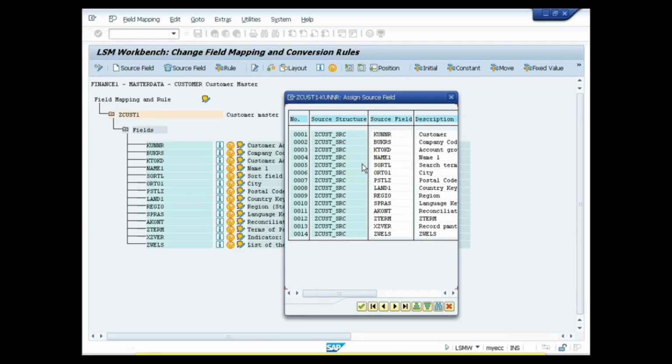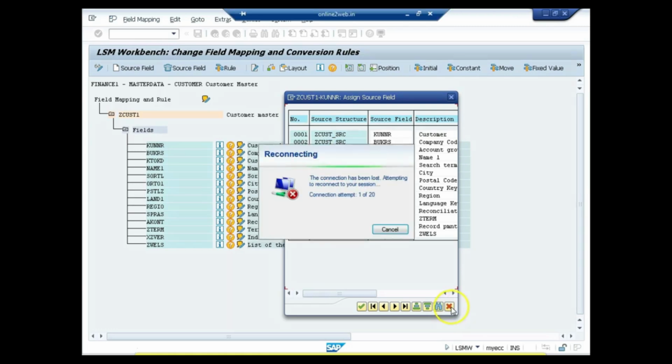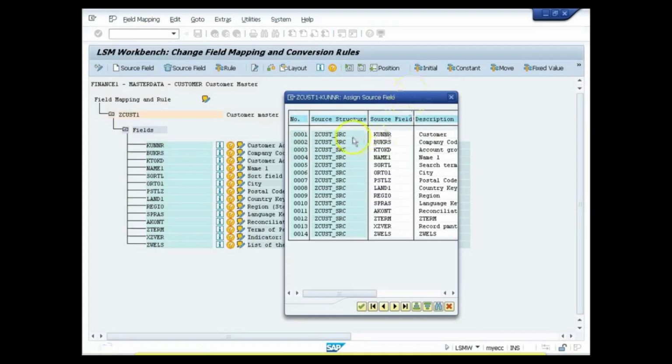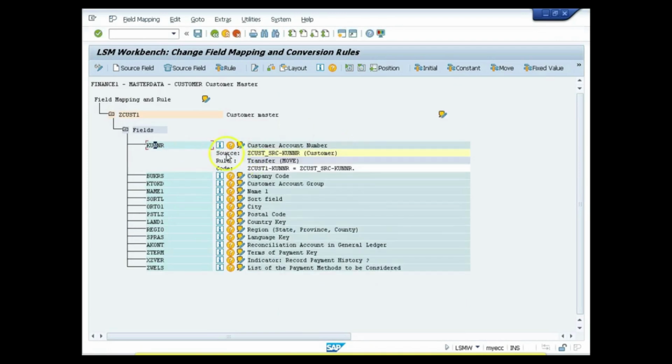Just give me a second. It seems the system is frozen. So click on the copy button. Now the source field is mapped to the target field.